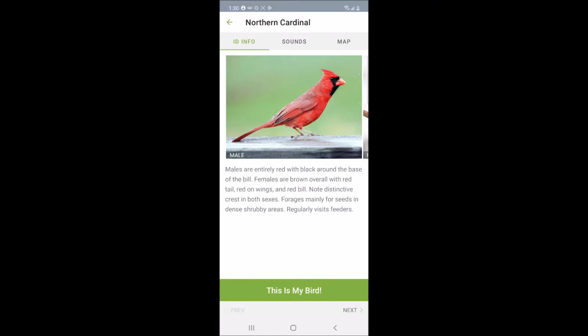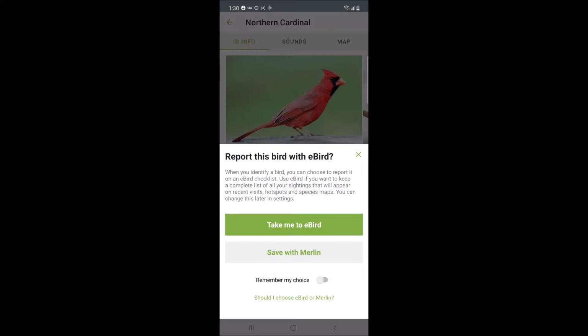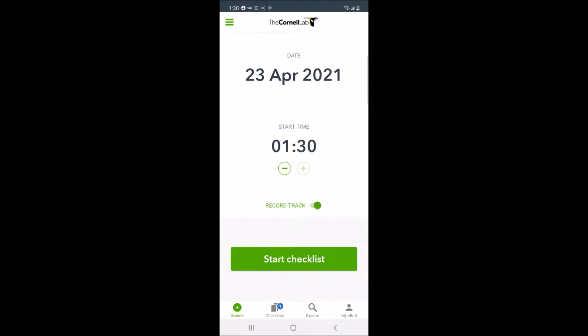So we click the button that says "This is my bird." You can save with Merlin, and that means it's going to save that record in Merlin. Or you can say "Take me to eBird." And it's going to take you straight over to eBird, where you can go in and put in location, the time, the date, and you can document that cardinal, so that it goes into the eBird databases that they're tracking bird locations. I'm going to feature that in another tutorial, so for right now we're not going to do that.